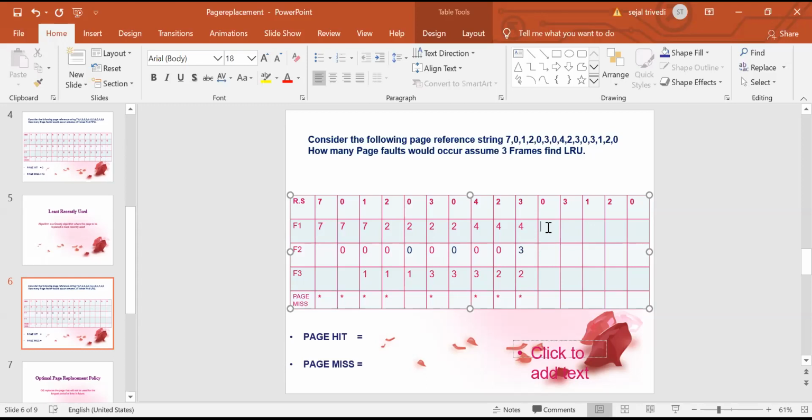Okay, now 0 is coming. Where should I put 0? I have to find out the replacement. 3 is recently used. 2 is again most recently used. 4 is the least recently used page. You can see here, every time we have to check from the left side. This left side we have to check. So 4 will get replaced by 0 because 4 is the least recently used page. And the page miss will occur. That's why I have to put star. Remaining I have to copy and paste as it is.